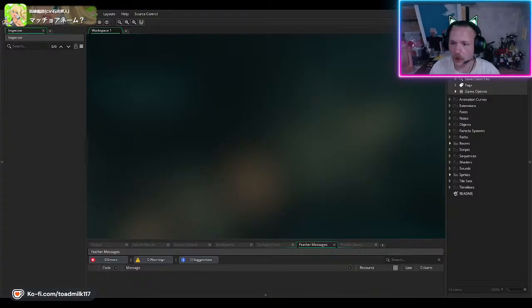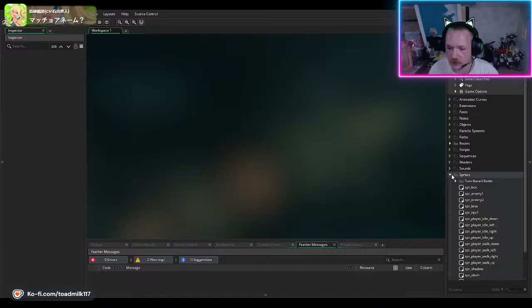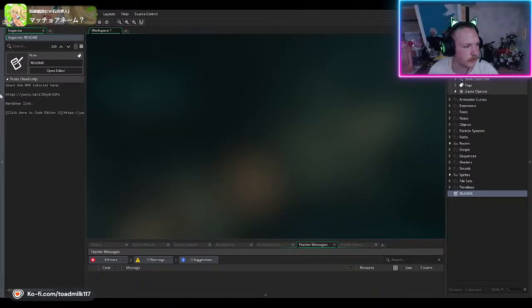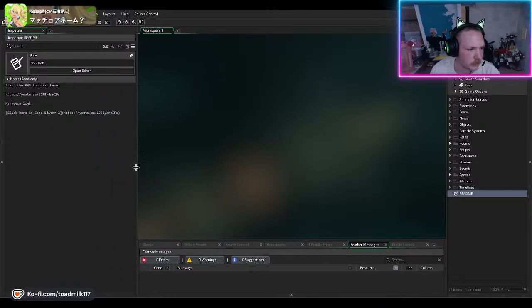Okay. Quick access, recent favorites, room order, saved searches, tags, game options, animation curve extensions, fonts, notes, objects, rooms, scripts, sequences, shaders, sounds, sprites. What is in the sprites tab? Okay, so this is the stuff to help me make it. So I'm just gonna go notes only. Start the RPG tutorial here, and there's a YouTube video. Click here in Code Editor 2.